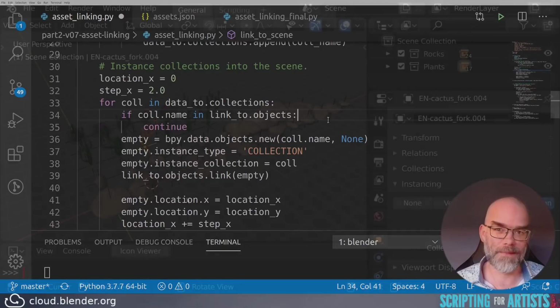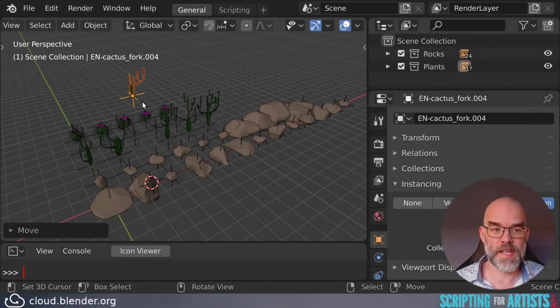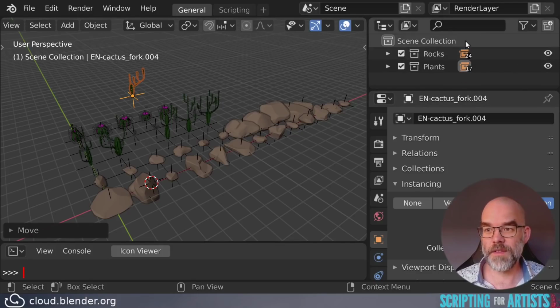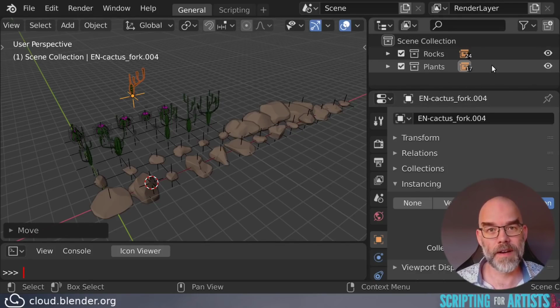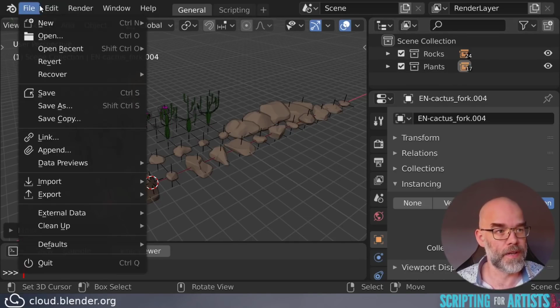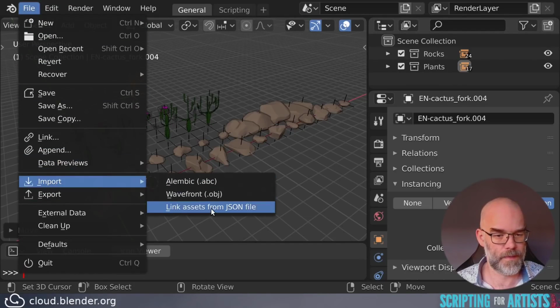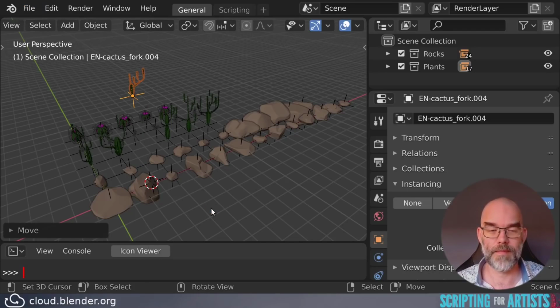So I'll move this asset away, so we should not see anything new pop up here. And of course you can also see it here in the outliner that these numbers shouldn't increase because everything has already been loaded. And there you have it, it all works fine.